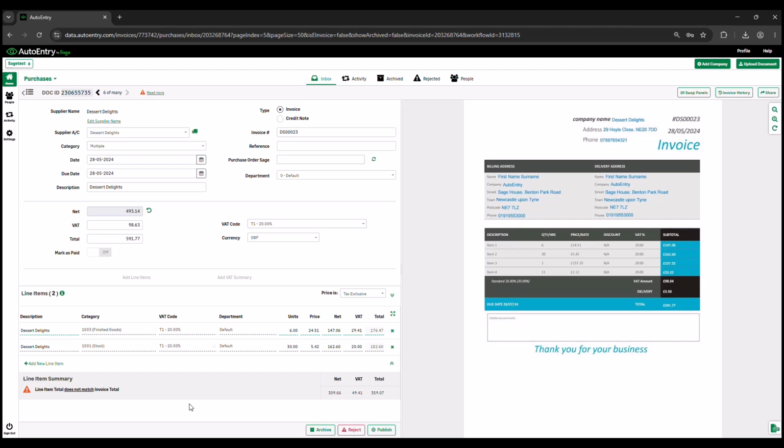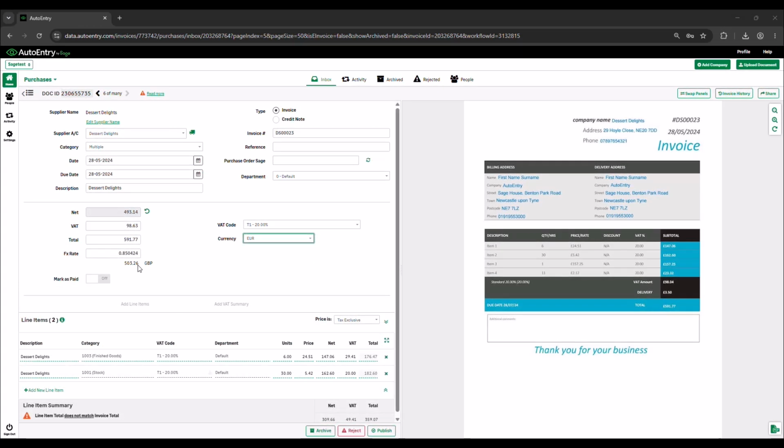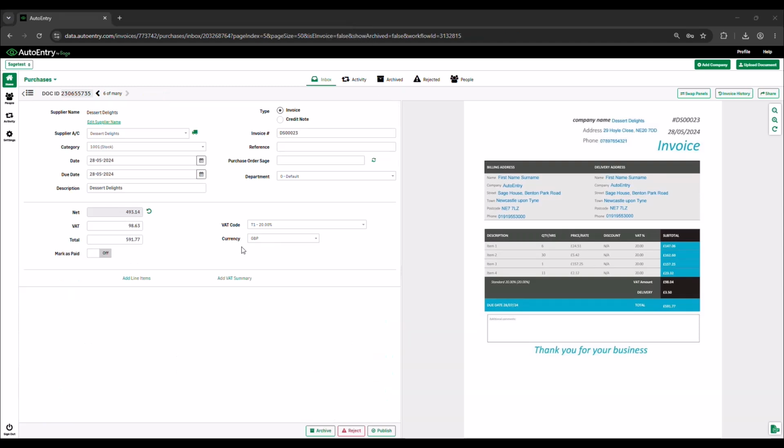From here as well, AutoEntry will detect different currencies. So if it is a foreign currency, it will actually detect that and do the conversion here again. I can show you an example. So this one here is in euros, and you can see it's converted it into pounds sterling. It bases the conversion of the exchange rate that is on the date of the invoice, so it will be accurate. And then mark as paid is also here. You'll simply turn that on, fill in your payment account where you want to publish it to, and then when you publish it through to Sage, it will then create the transaction in Sage based on this information.